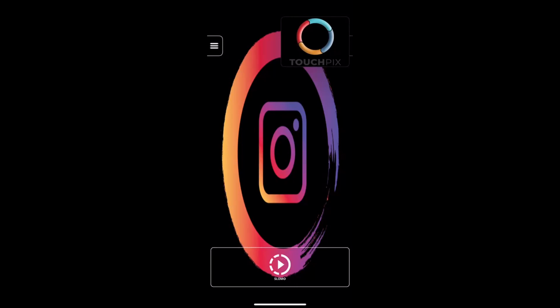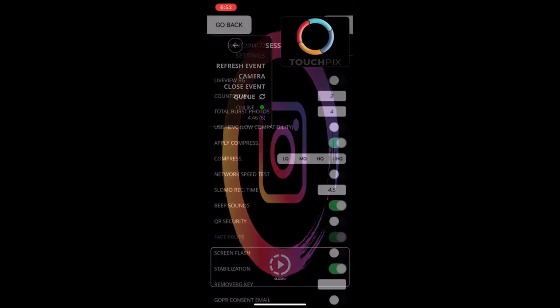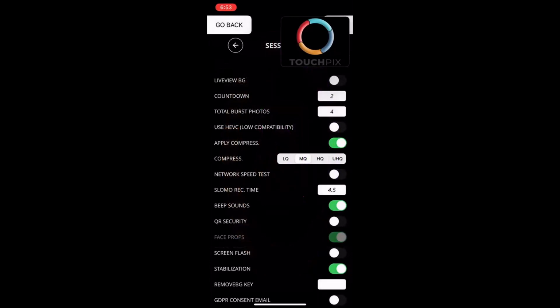So now the very top has a hamburger icon with 3 lines. That's your main menu. You're going to tap on that. And we're going to tap on settings first and foremost. And from here, you're going to have some options, right? If you look at the 5th option down, it says compress. By default, it installs with medium quality. And I want to go ahead and do ultra high quality, right?